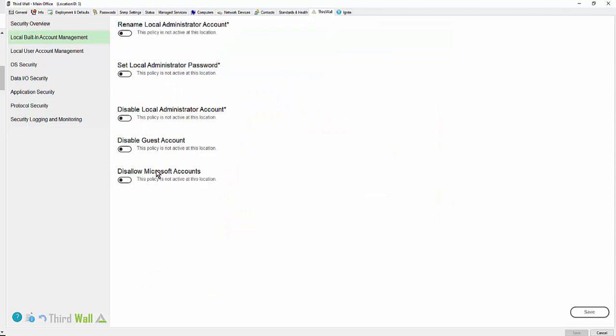To turn this on, it's pretty simple. Click the slider switch, it turns green. The save button also turns green. We'll click save, and we are now enabling this protection by disallowing Microsoft accounts. You notice a couple of new fields have shown up. I'll get back to those, but let's talk about what this policy just did.